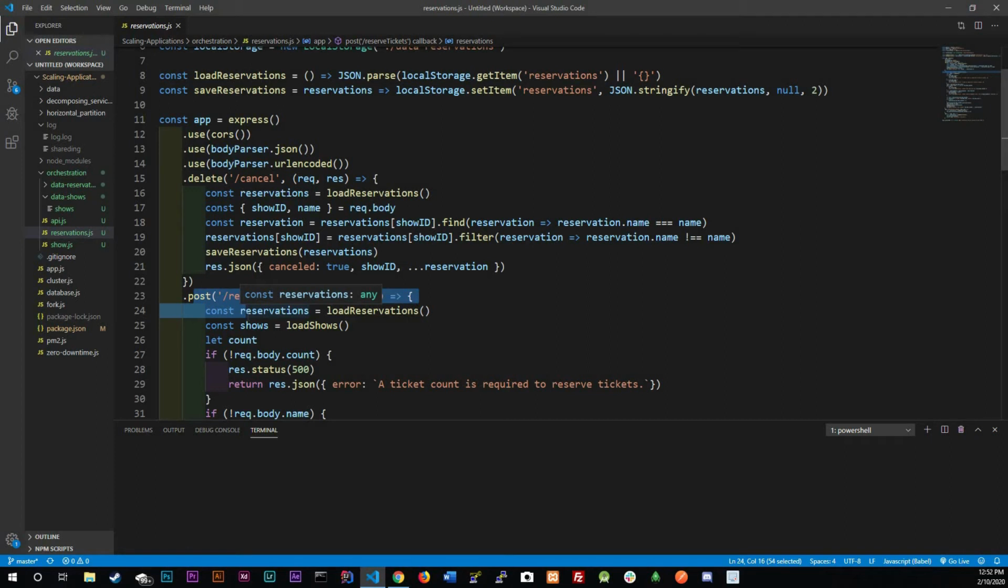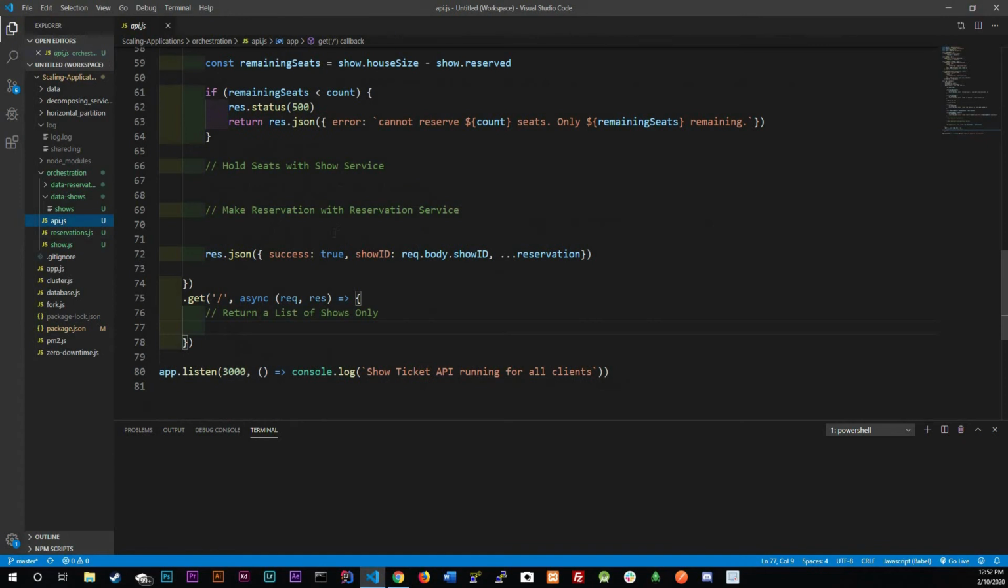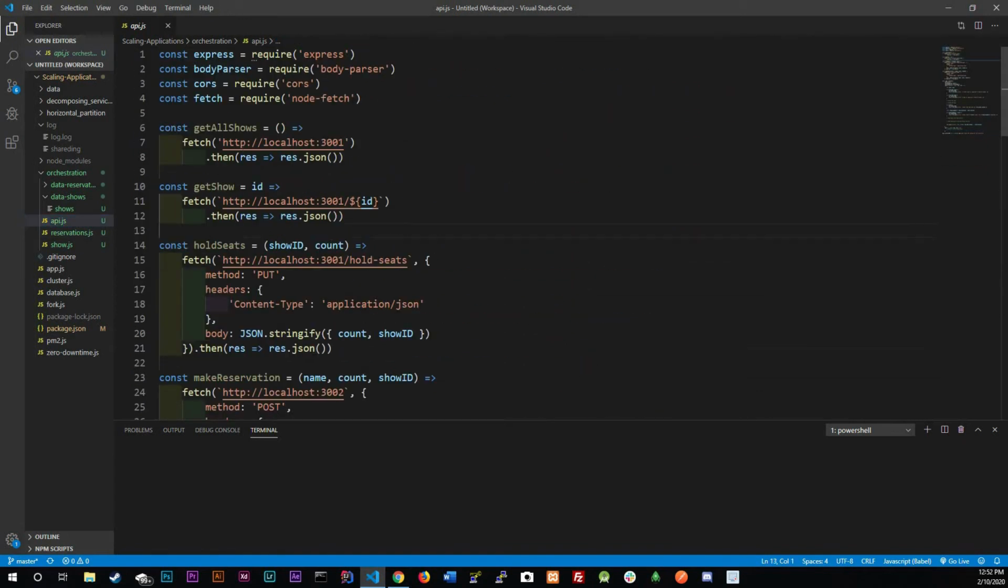So we're going to create a third application. This application is going to be an API orchestration layer, and we actually already got that started, which is right here. This is a foundation for an Express API. We're just going to make some changes to this file to make it work.